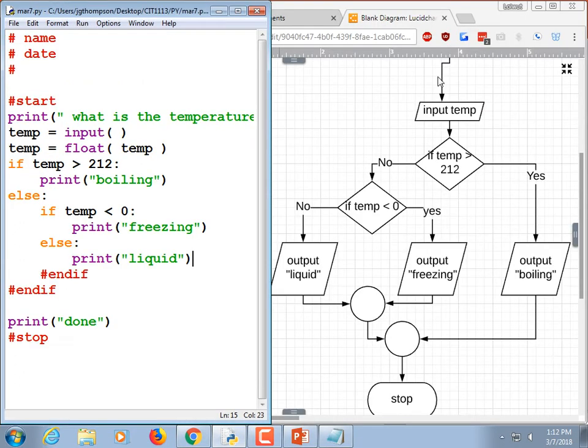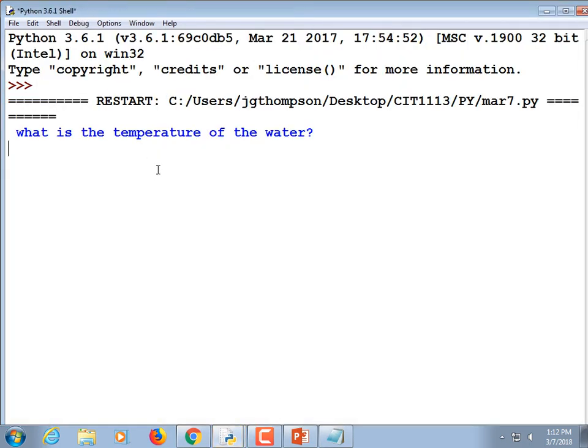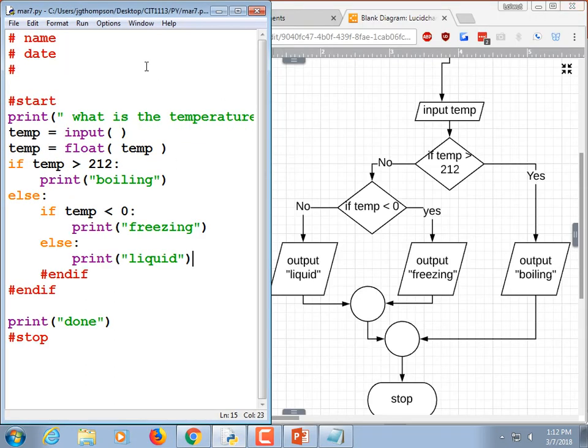All right, so I need to test it three times. I need to make sure that it'll do liquid and freezing and boiling. So I'm going to run it three times. If it's 0 degrees, is it supposed to be liquid? No, that looks like it might be a bug. Oh. Well, for one thing, I used the wrong freezing point. Does everybody really remember the freezing point of water? It's not 0, it's 32.